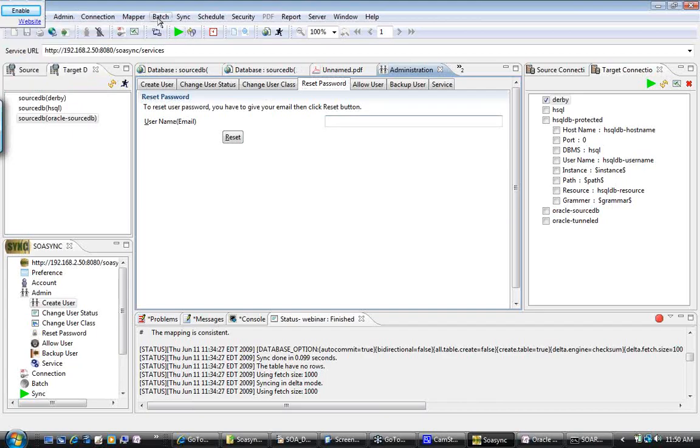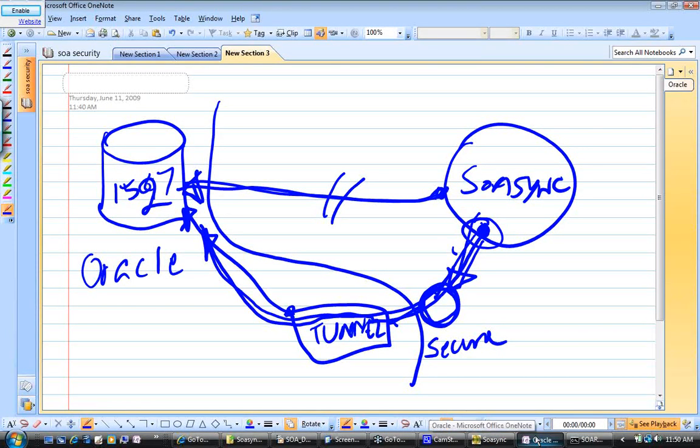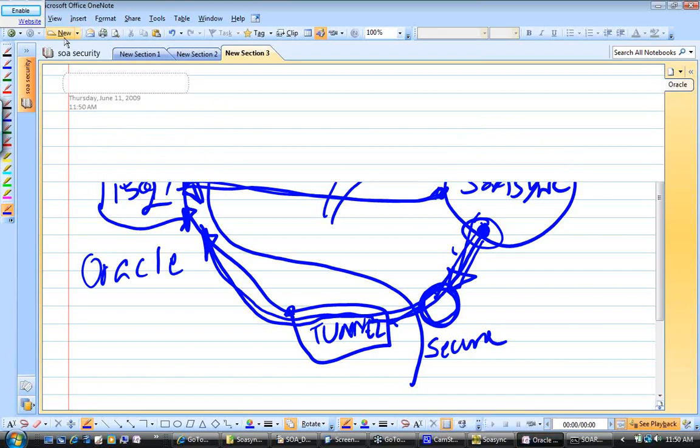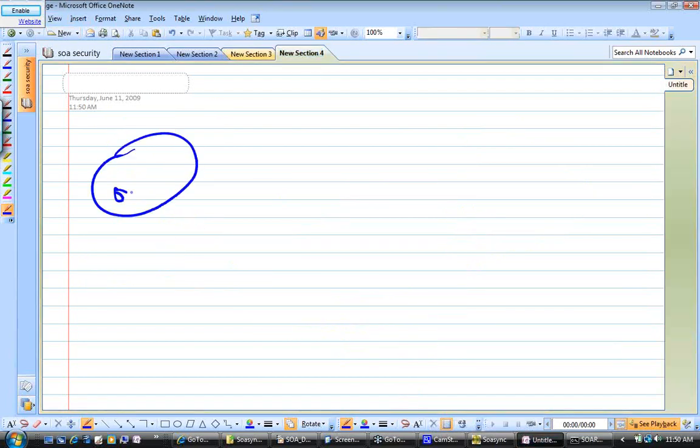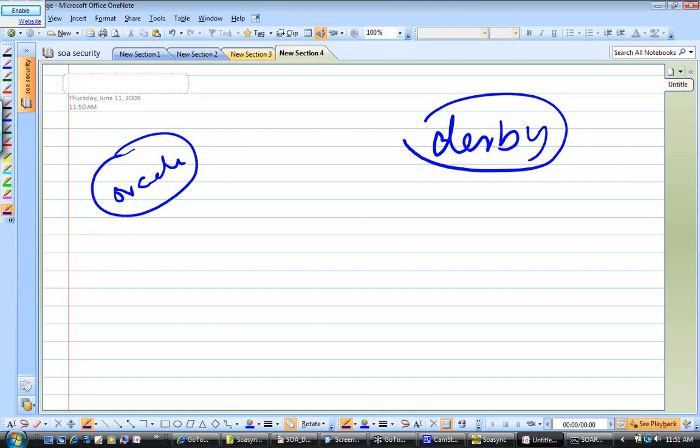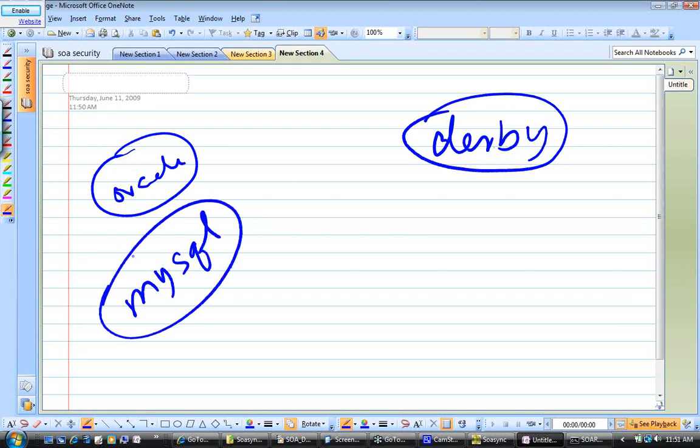Now another thing that I would like to go over is the batch synchronization. As you saw, I have created a synchronization from Oracle to Derby. I probably could have set another synchronization from HSQL to Derby. As I said, we are doing unionization, data unions. So in our first demo, I synchronized Oracle to Derby. In the next synchronization, I want to use MySQL to Derby as well.